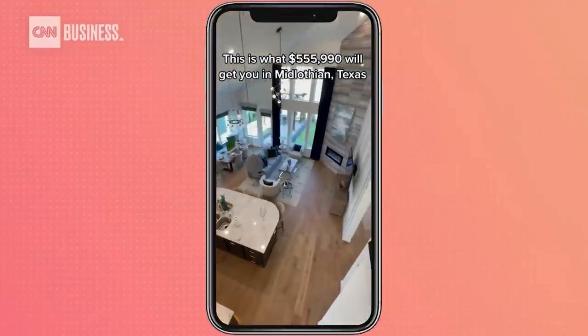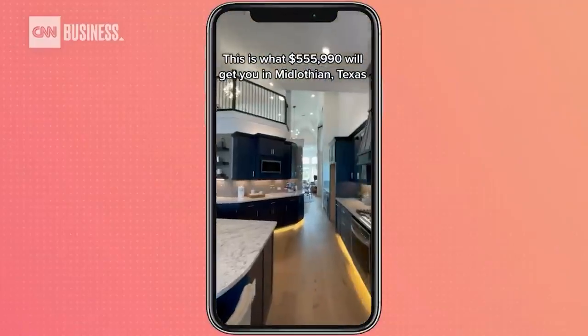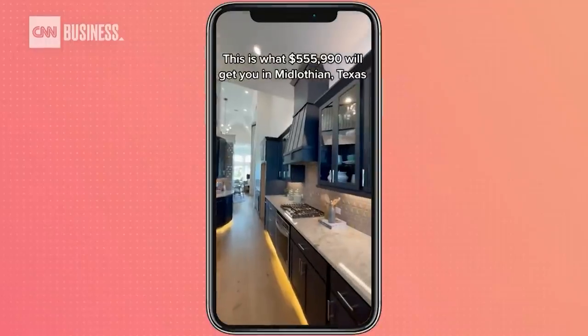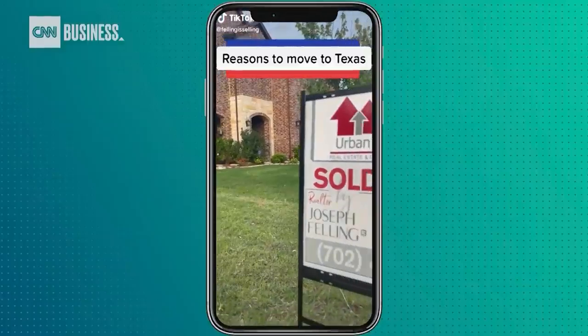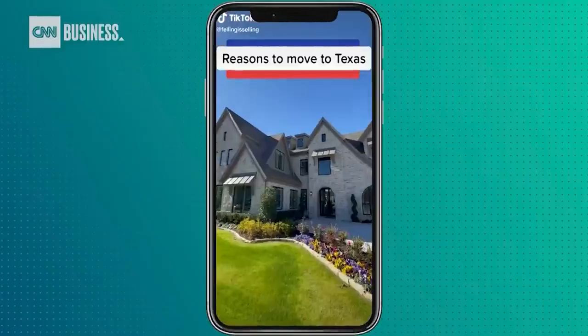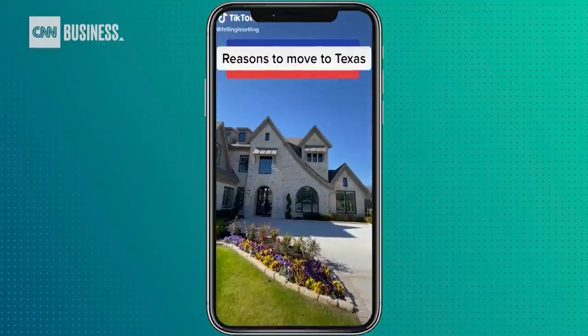This is what $555,990 will get you in Midlothian, Texas. Over the last year, I would say I've closed on average about 25 deals with TikTok alone. The average sale price is anywhere from $400,000 to $500,000. Majority of the people who are seeing my videos and are purchasing are relocating from major metropolitan areas such as New York, California, and Miami.